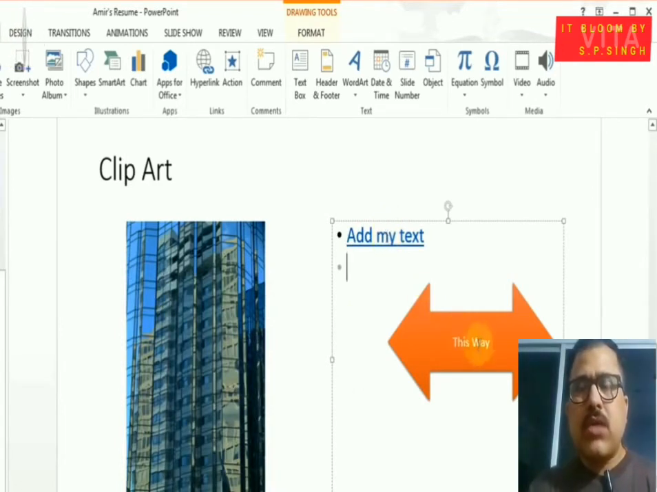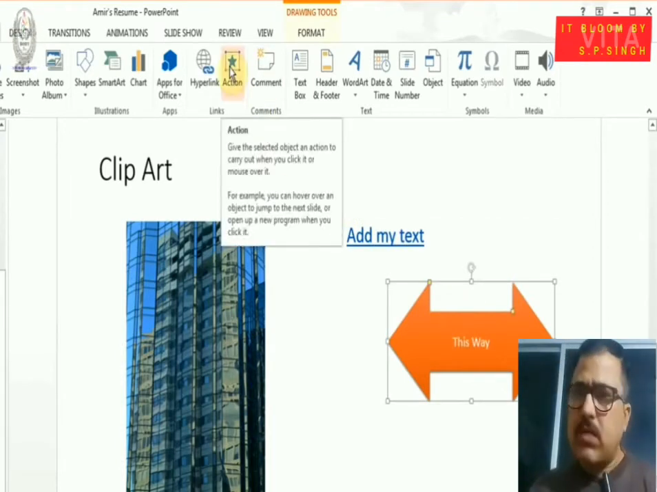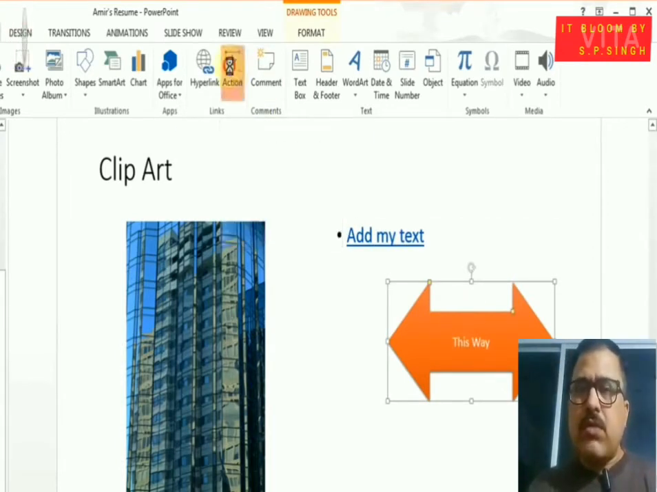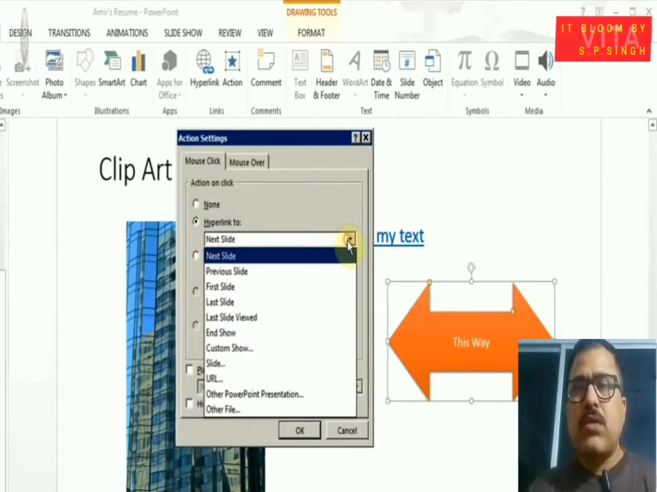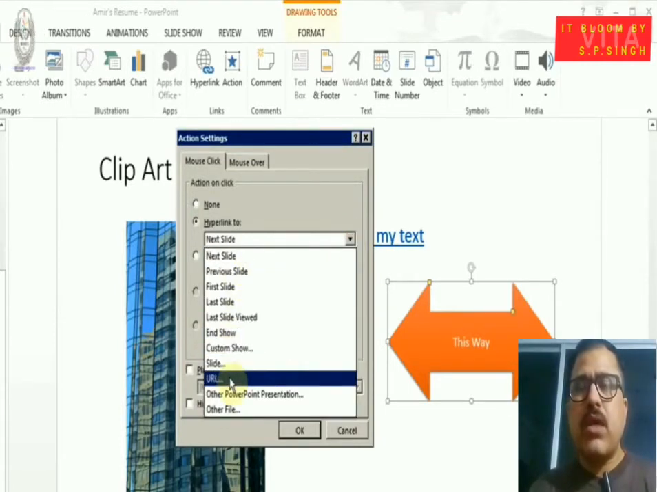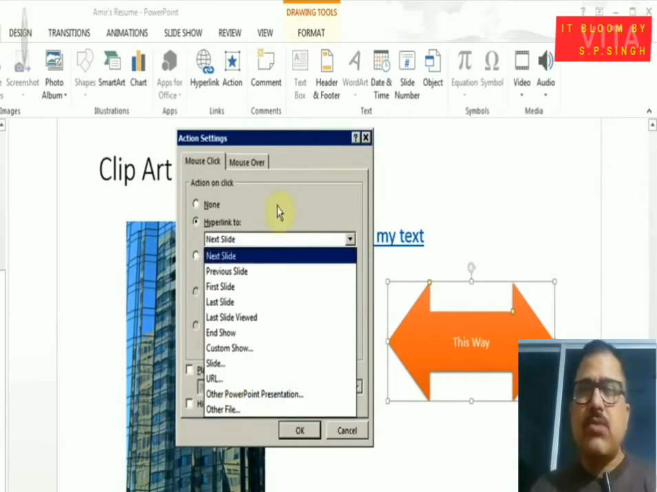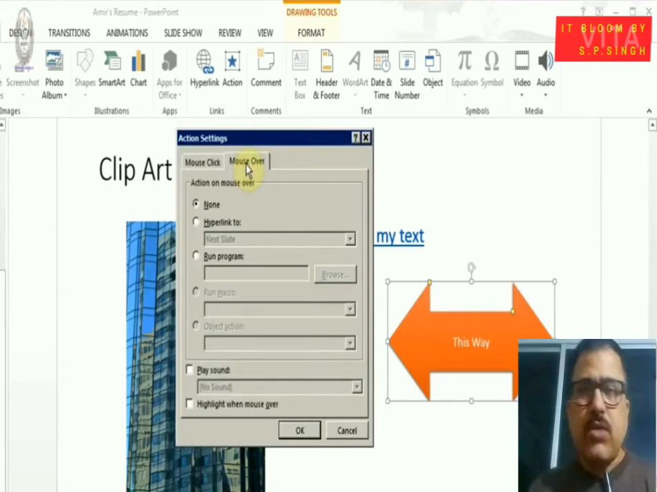I can also say this, I click on it and I can add an action to it. So I can insert an action, and I can say that when I click on it, you link it to a slide in this presentation, or a URL, or any other file. There's also an option for mouse over, so when somebody just points the mouse to it, it will do something.